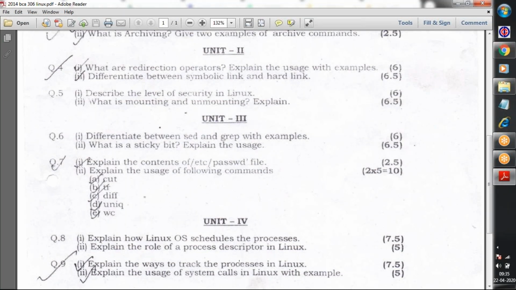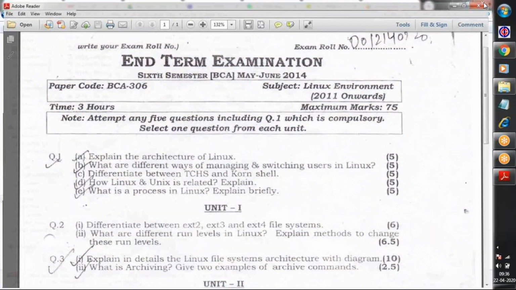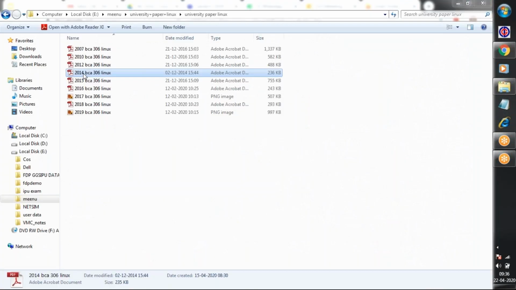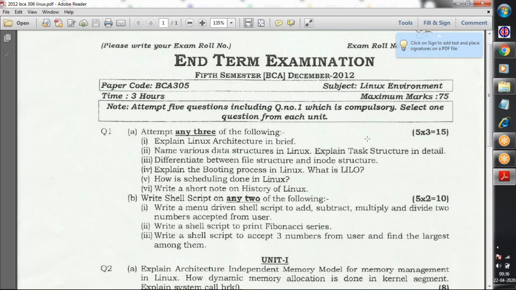Fine. So this is the 2014 paper. Similarly, now this is the paper of 2012. Same here. I've discussed the Linux architecture, data structures, Linux in use.